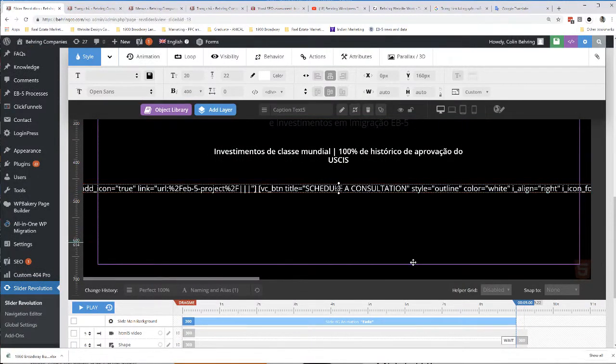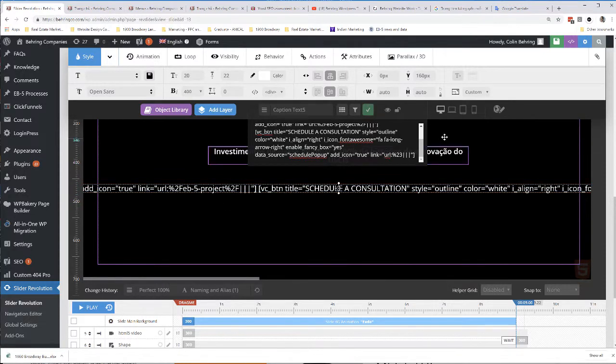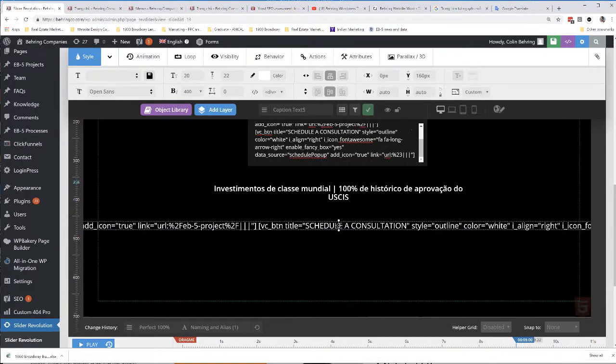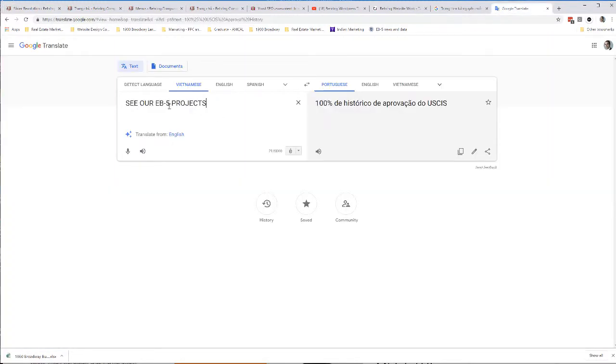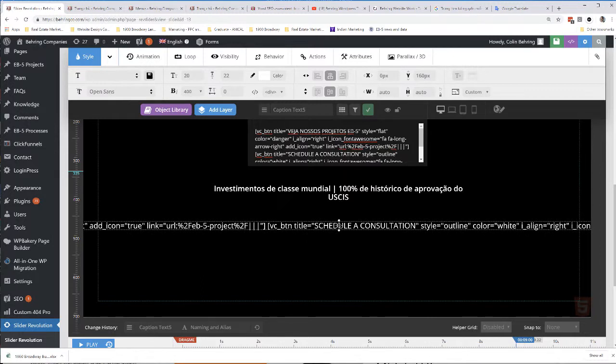So you can kind of see all this junk code in there. It's all kind of confusing and whatnot. And when we click to edit, just get up in this box, "EB5 projects." Go ahead and we'll machine translate that guy. When we get back to the button, just keep it inside the quotes. That's the important code item to make sure that just the text is being changed.